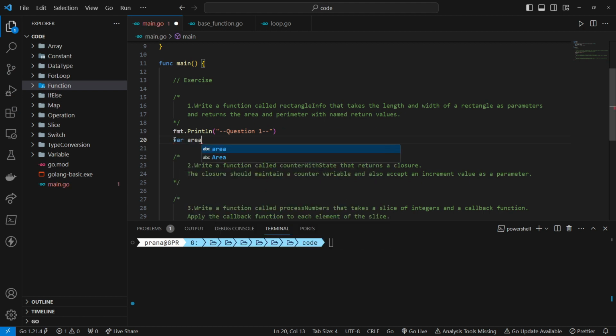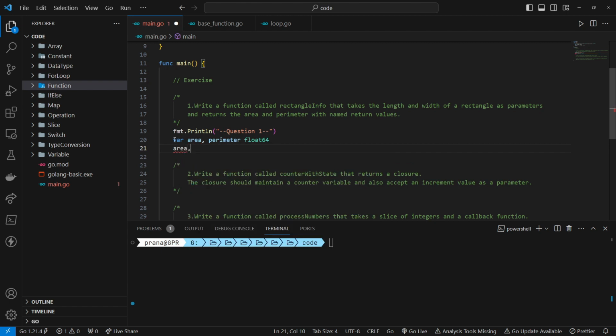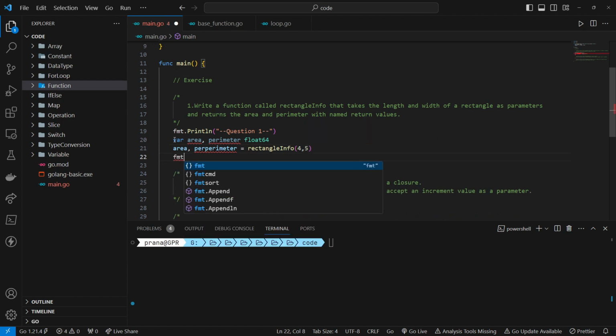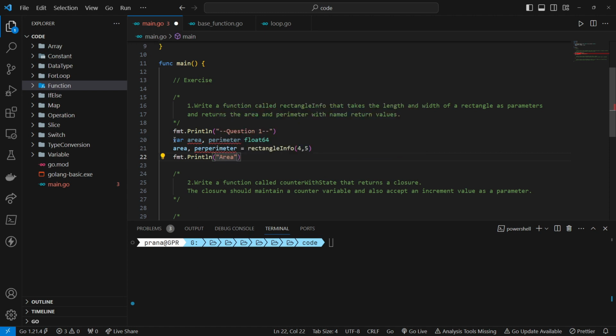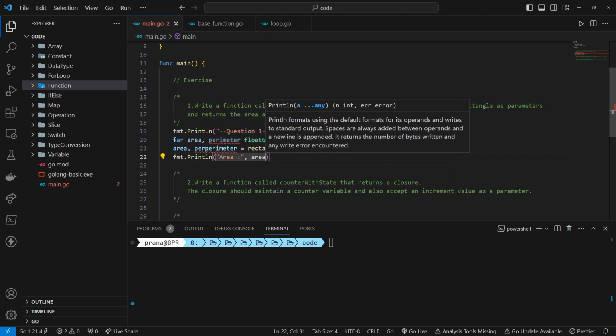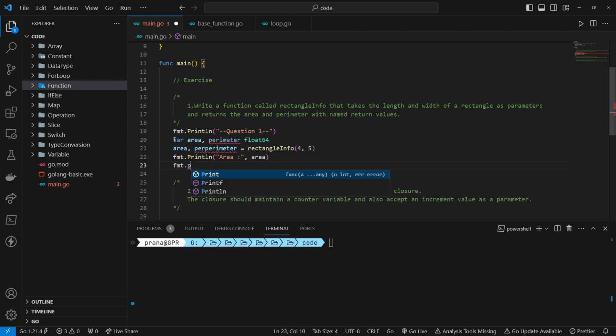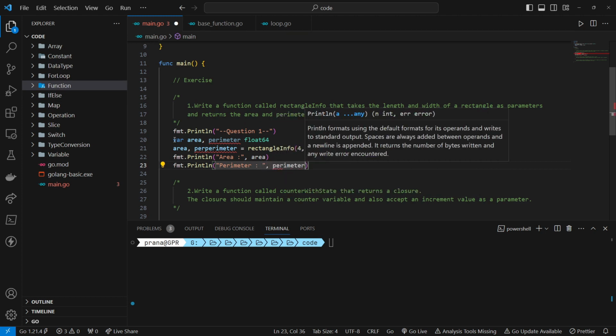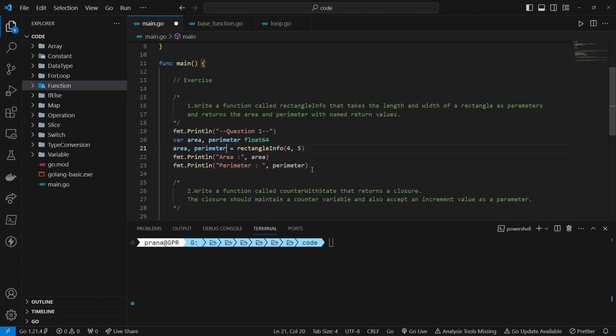In addressing exercise number 1, we create a function named rectangleInfo in the Go programming language. This function takes two input parameters, length and width, both of type float64, and returns two values, area and perimeter. Inside the function, calculations for the area and perimeter are performed, and the results are then returned. The rectangleInfo function is invoked with the input values 4 and 5, and the obtained results are printed.